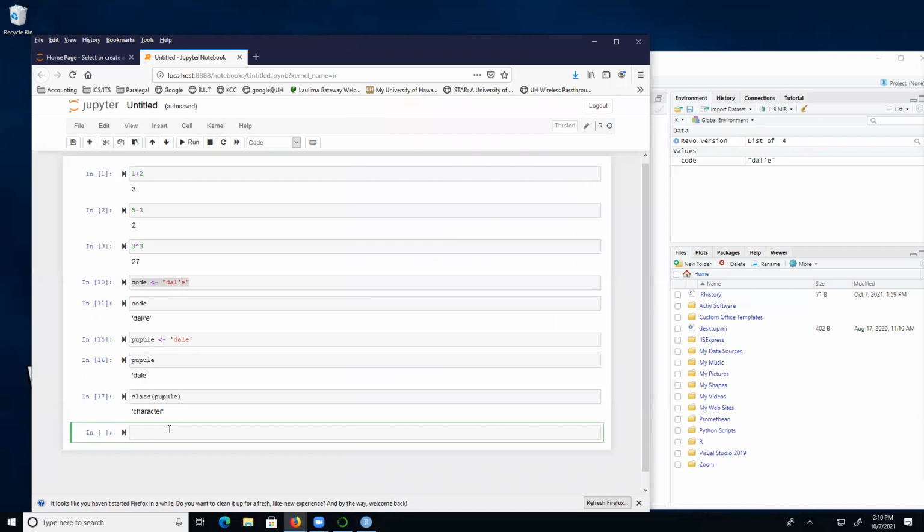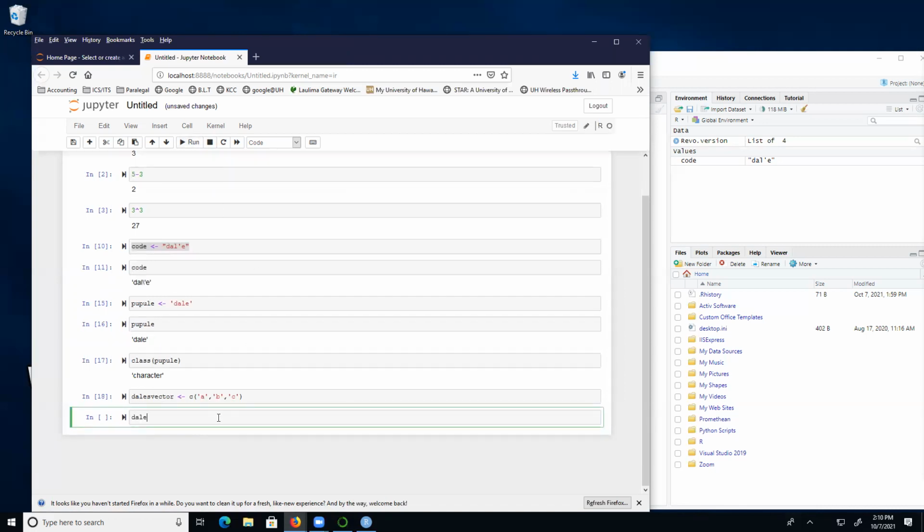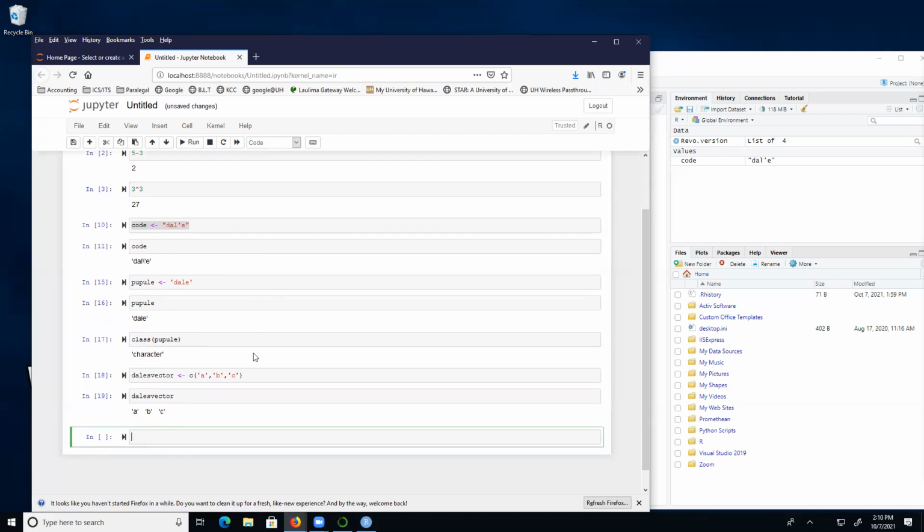Now, a vector, Dale's vector, or whatever. A vector is essentially, in some languages, called an array. Your array can be a character string, like Dale's vector here. When I run it and type in Dale's vector, it's ABC. It could also be a number.